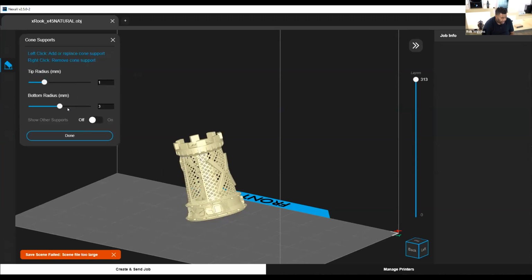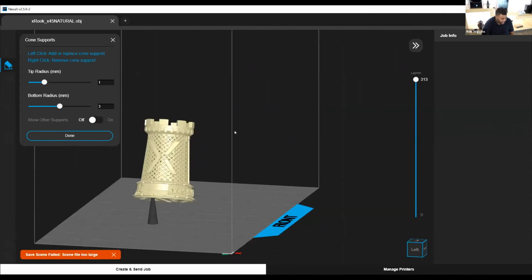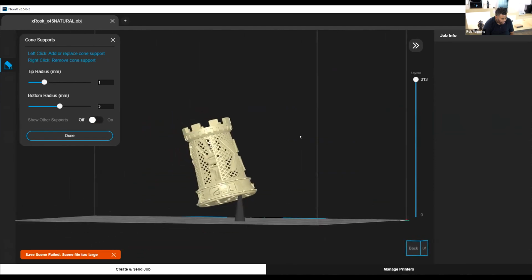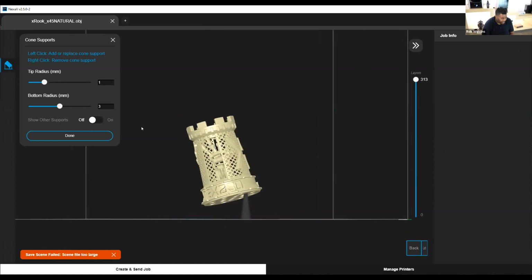So I'm going to click on that, and I'm going to show you what a cone support looks like. It's a big, chunky support that's going to hold that print down to the plate. But the great thing about this is the surface area on the plate.